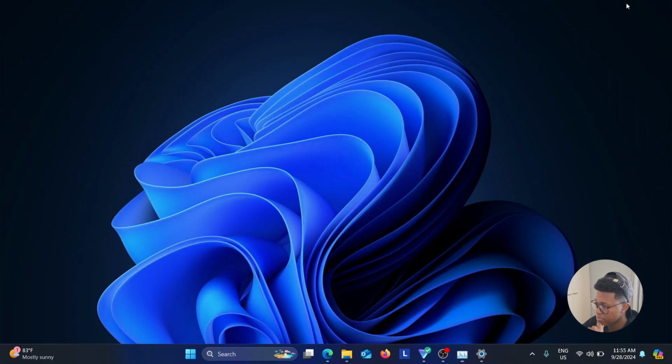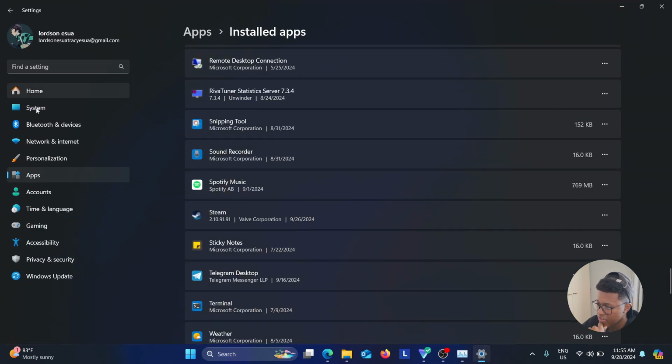Now the last option would be to go to your settings and then go to the app section in settings and then look for the Steam app. And then what you want to do is go to the right side here, click on these three dots. And then you're going to click on uninstall and then try to reinstall Steam again and then log into your account and your problem should be fixed.